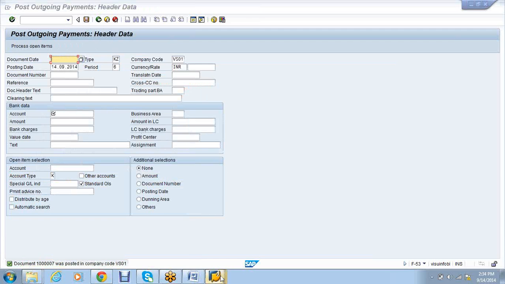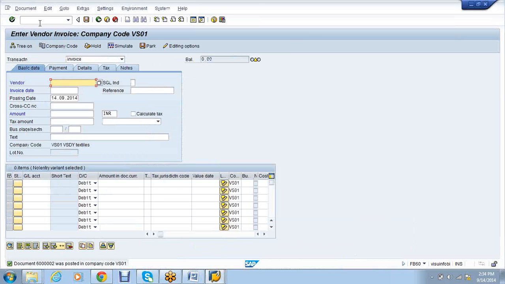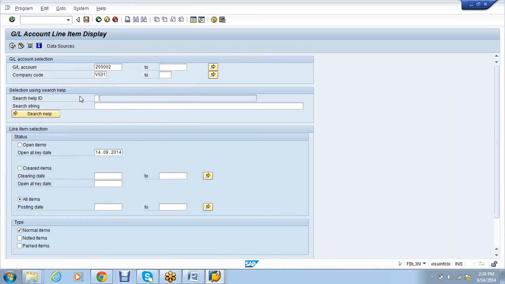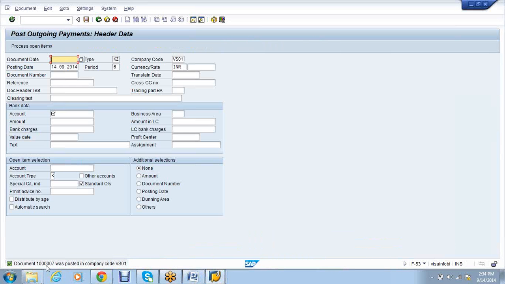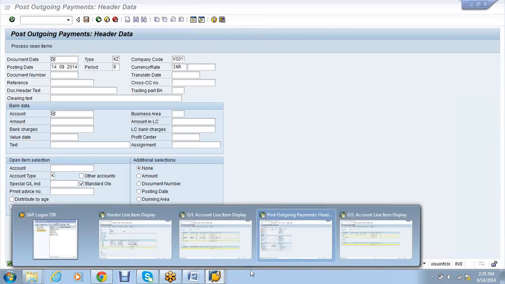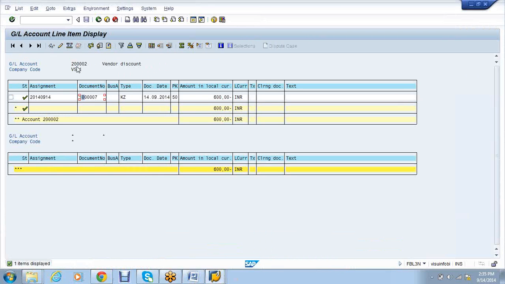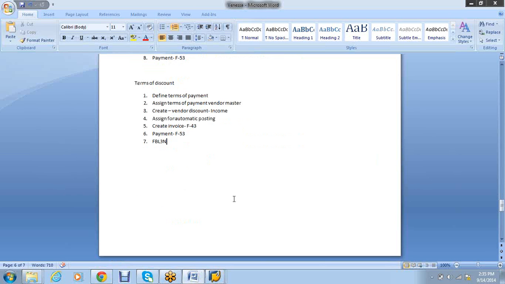Now go to the vendor discount account. Document number is 1007. Same as your customer. Now let's look at the advance also, because it is the same as your customer. Then there are other topics.